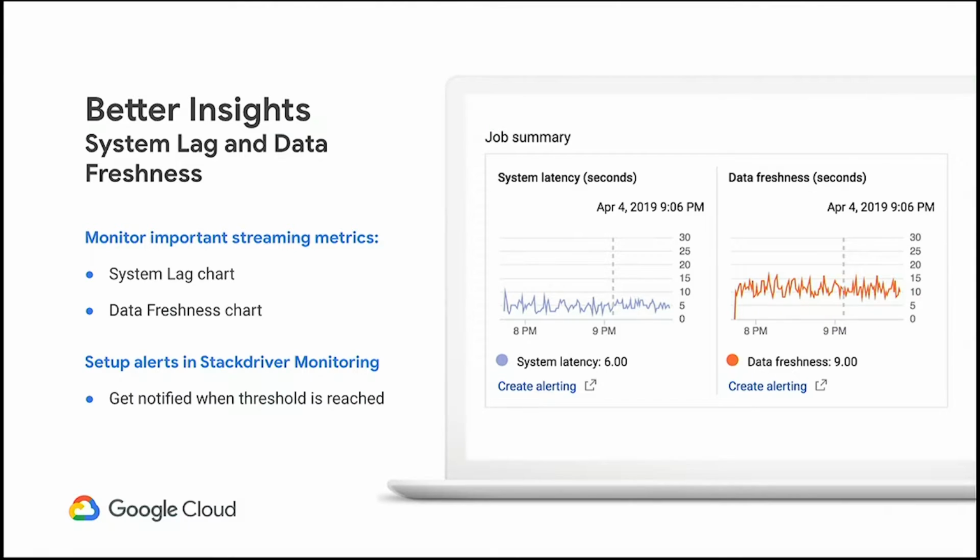Better insights, providing you better insights for monitoring and making it easier to get these insights. We now have graphs in the job details page which show you latency and data freshness, and you can create alerts based on both of these metrics. And let me actually give you a quick demo of how easy it is now to create alerts based on latency. Demo, please.